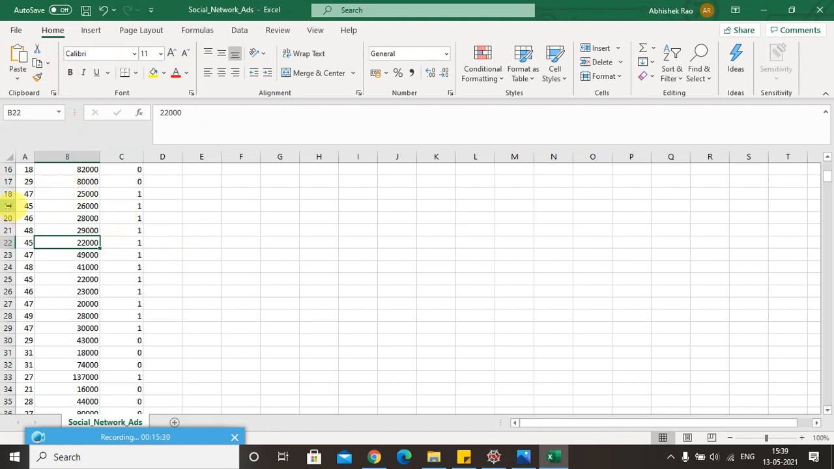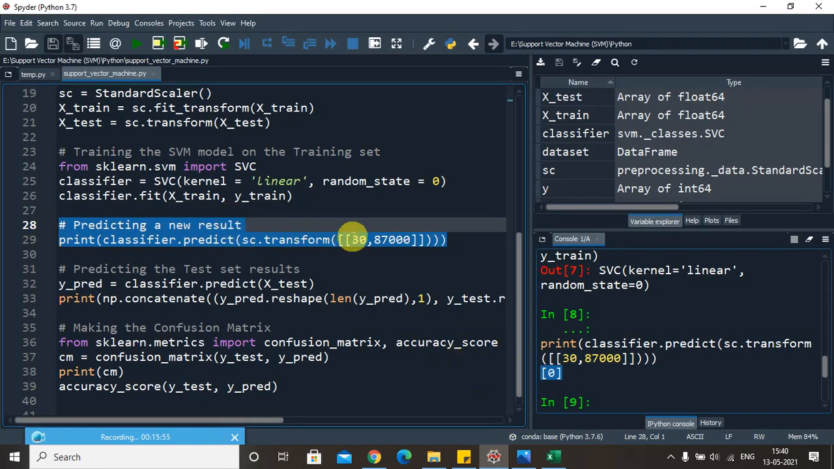Okay, we can see most of the values are 0. Very few people are eager to purchase this. I think we can see that in the age 45 to 50 with this estimated salary the chances are more. Let us try it with 1. I'll give 46 with 29,000. Let us predict the output.